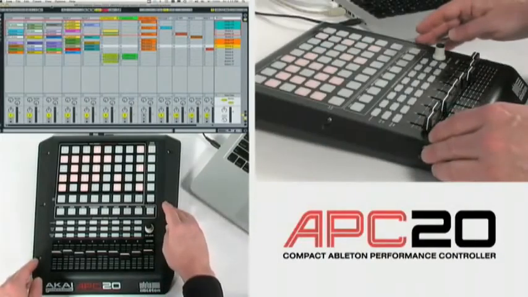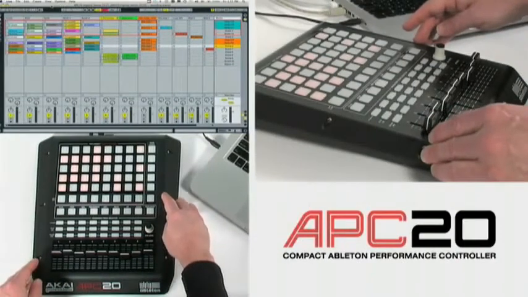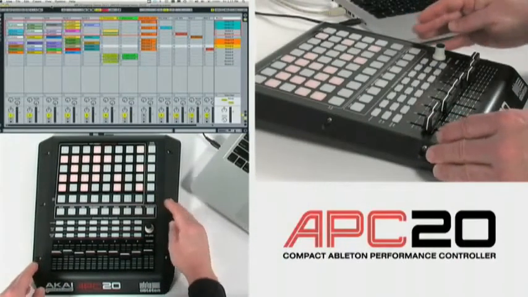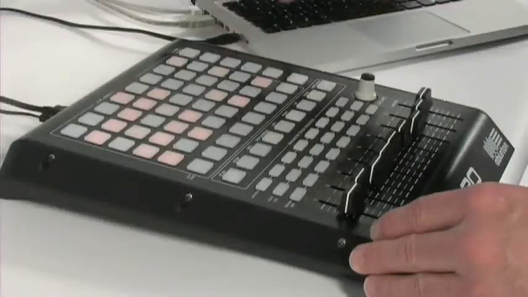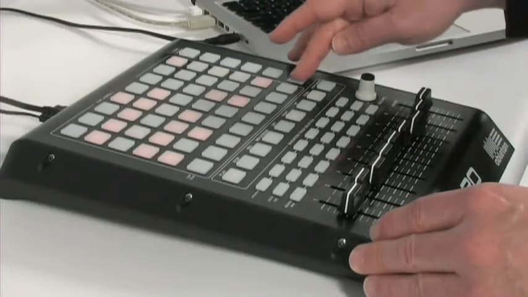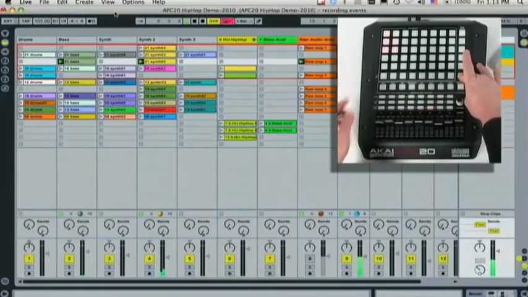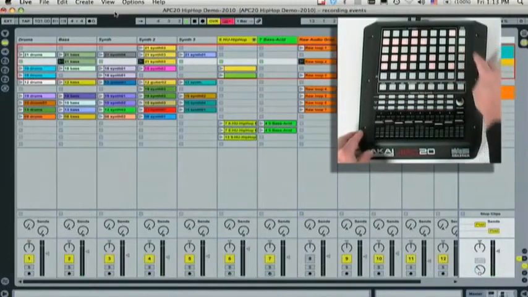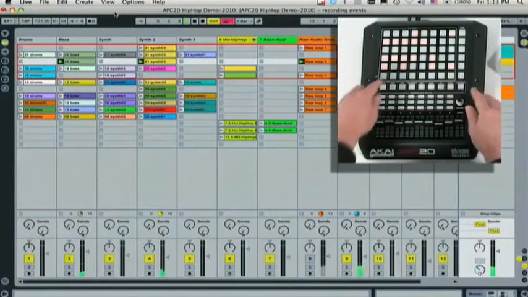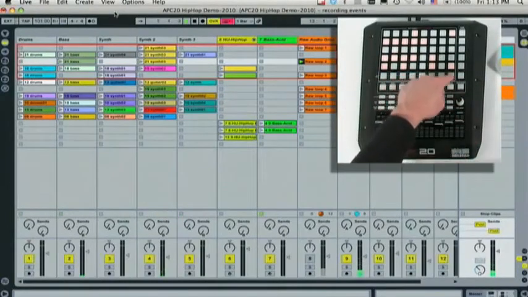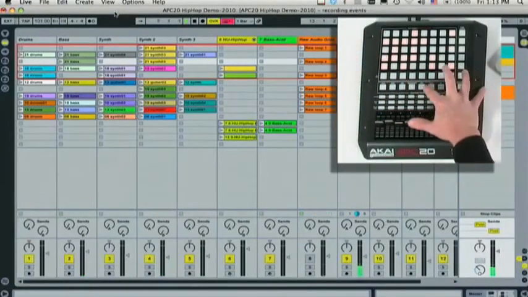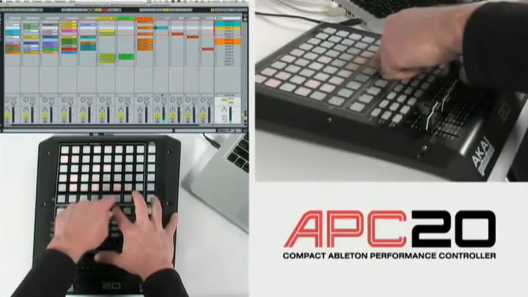The APC 20 also has the ability to utilize stop clips and the master stop all clips, and we simply activate that by selecting shift once again, stop all clips, or I have instant control, just like the APC 40, the big brother, by just going across, just like that. Move across.